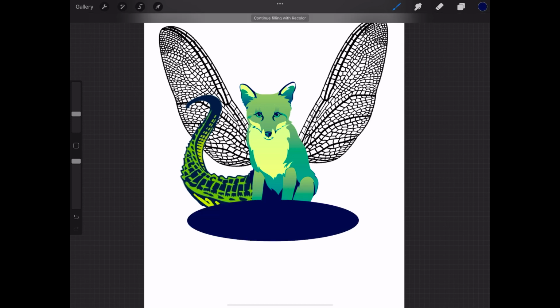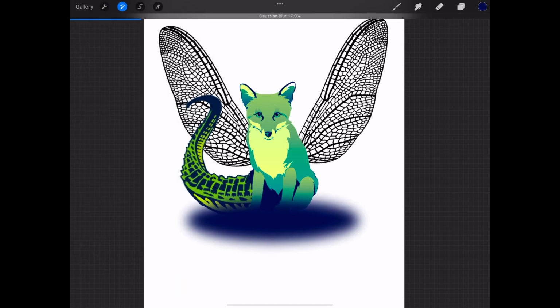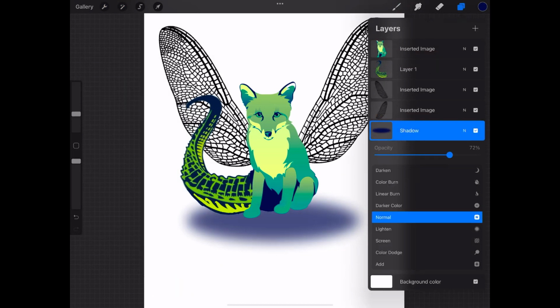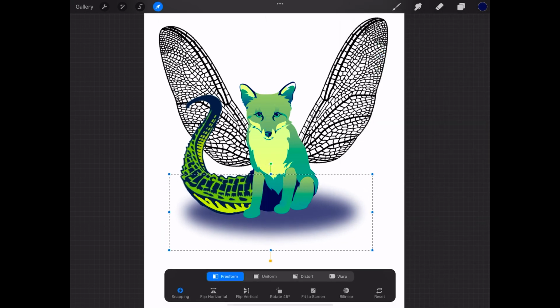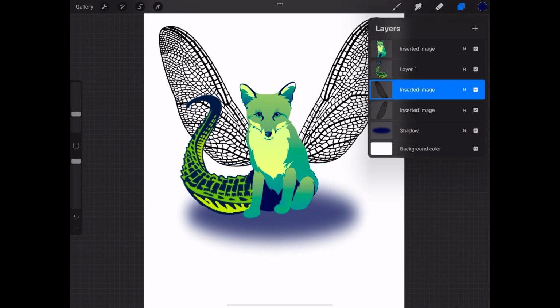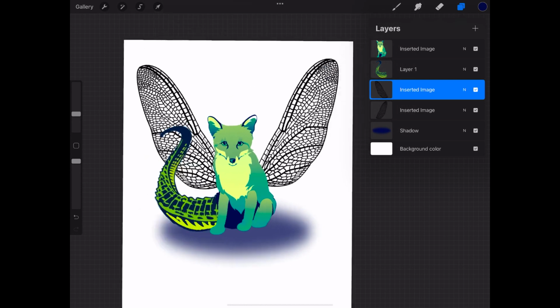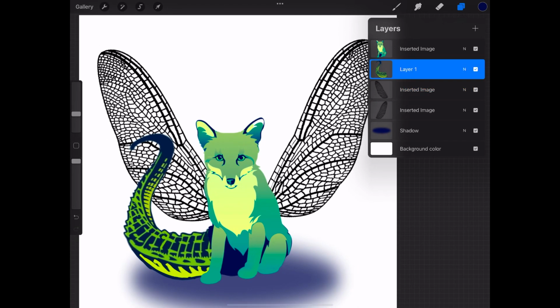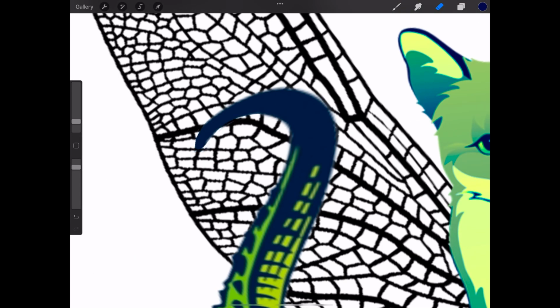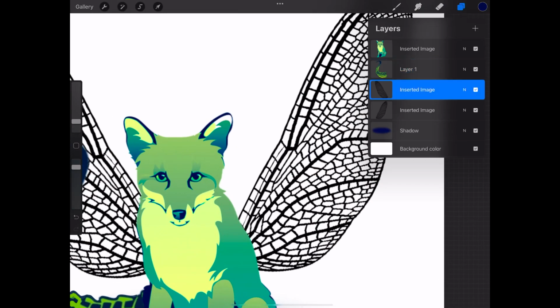I decided to make a shadow, and if you want to do that, this shows you how to do it. I use a new layer for the shadow just by itself, fill it with a solid color, add a Gaussian blur so it gets fuzzy on the edges. So you can do that if you want, but you don't have to.